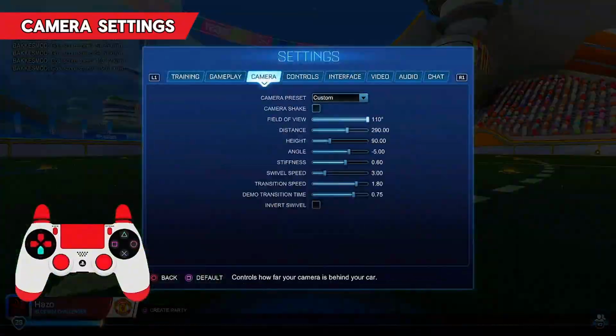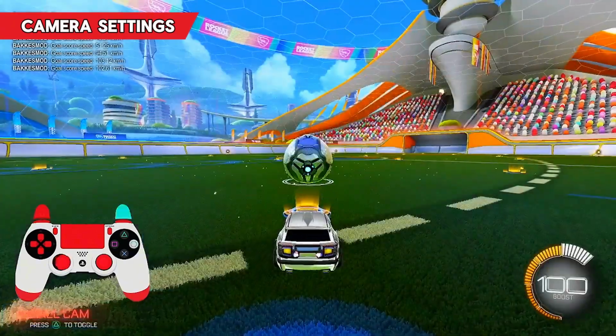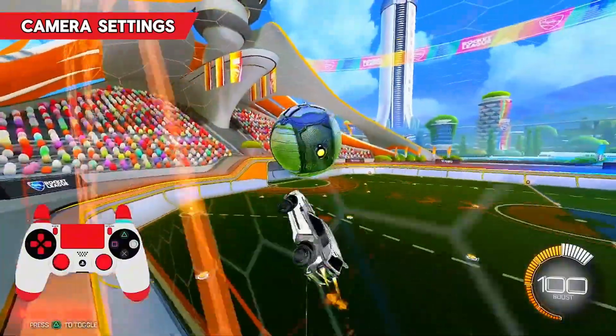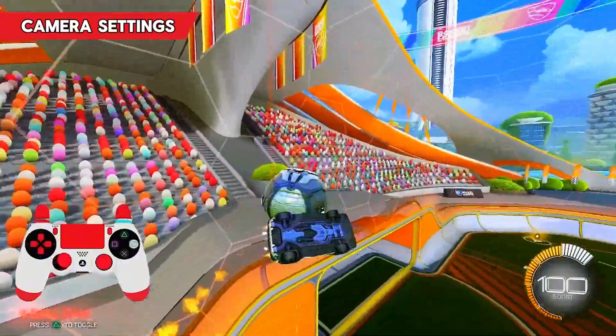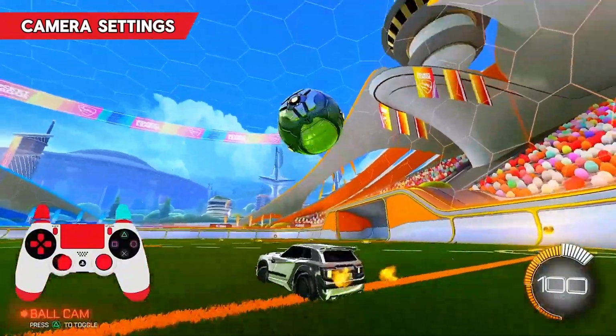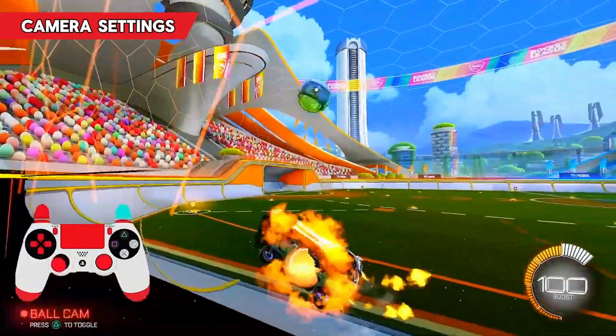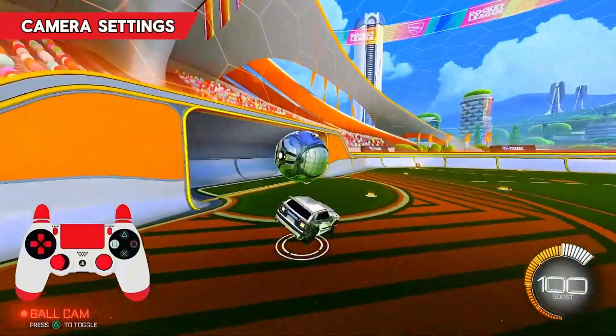For me personally though, I sit at 260. I think 250 is a tiny bit too close to the ball, where you can't actually see if other people are challenging you past it in ones a lot of the time. And then anything above 260, other than 270 is okay to be honest, but anything above 260 is usually a little bit too far away from the ball for me.